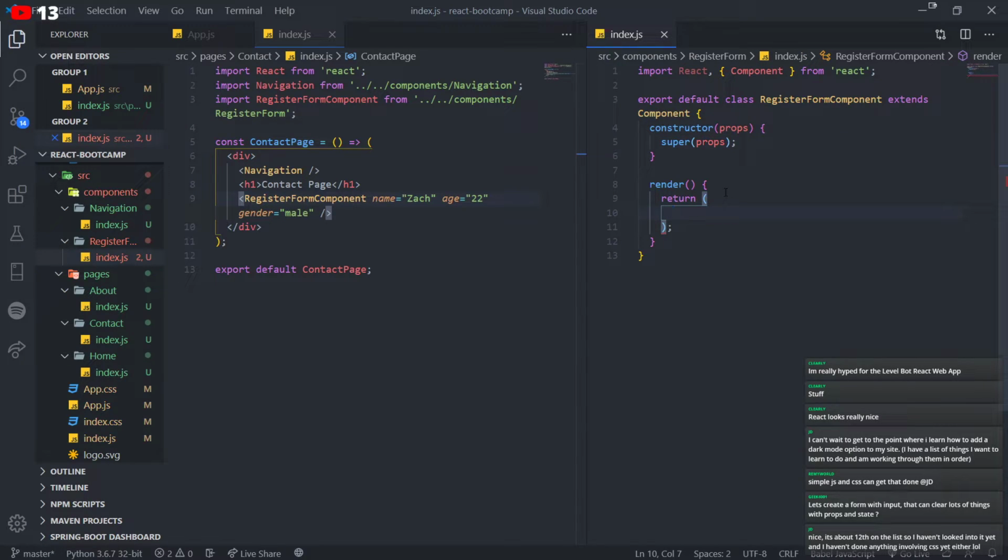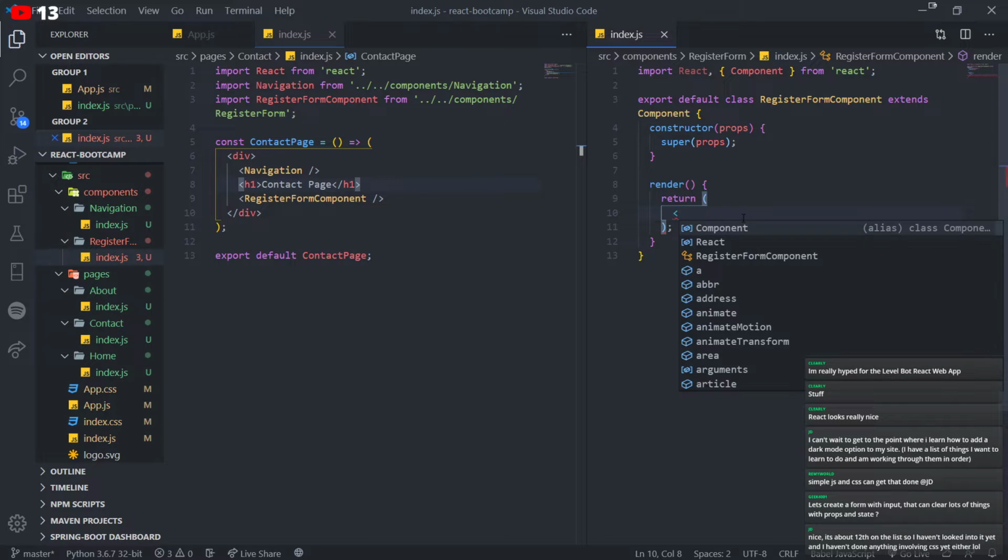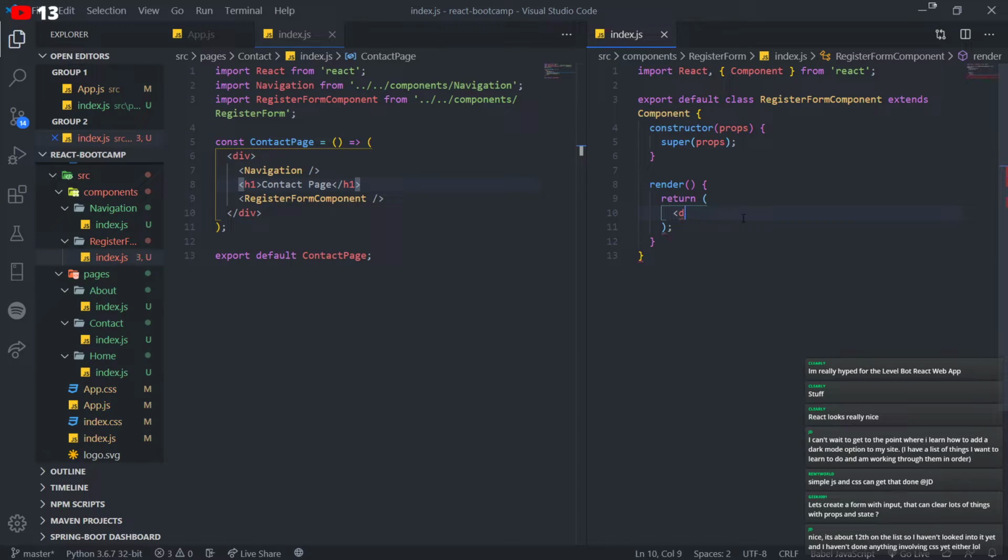Okay, let's do this. So let's get rid of all these props. And let's build out a simple form. Okay, so we're going to go ahead and do div. We're going to actually just do form. Okay, and we don't really need this constructor, so let's get rid of it. Okay, we won't need it for now.